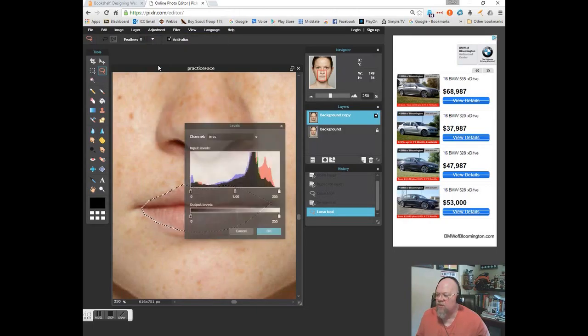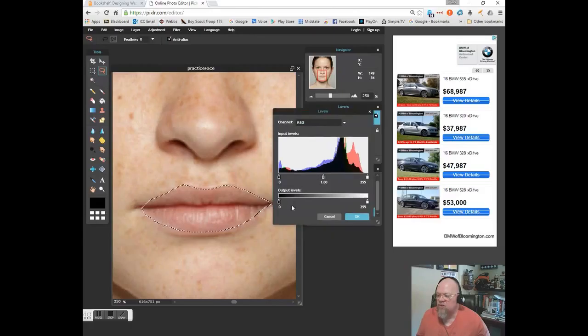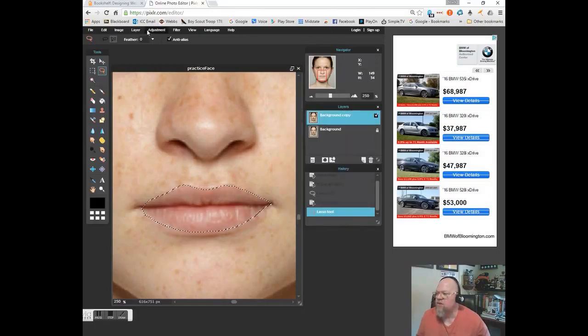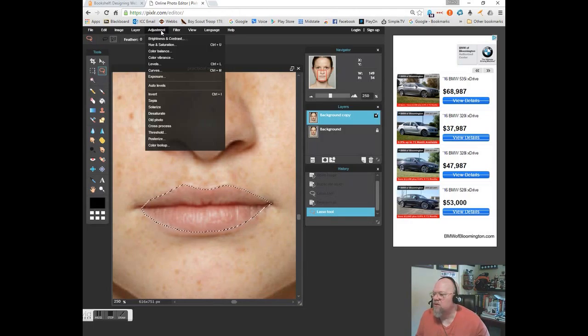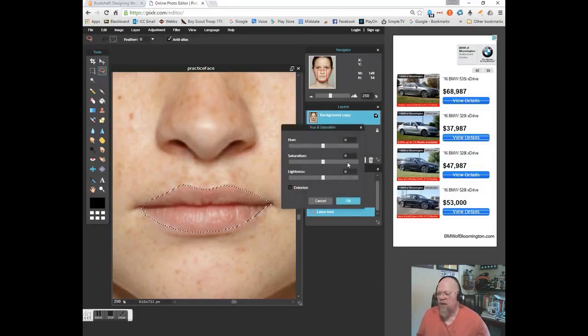Number one, I can click on levels, and that allows me to adjust a lot of the contrast, the lightness, the darkness, and the mid-tones. I can actually grab the mid-tones as well. We'll cover that in just a second. What I'm looking for is hue and saturation. I'm going to use saturation to accentuate and bring out the color of her lips. And I can use the hue to change that color to a specific color that I'm looking for.